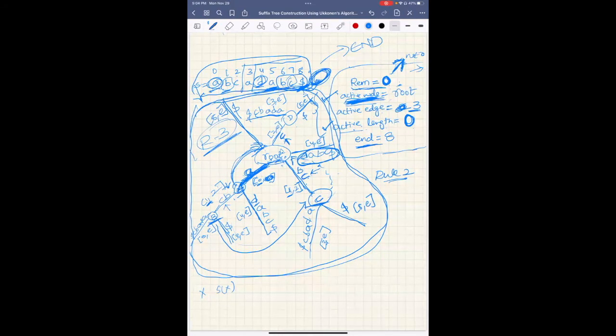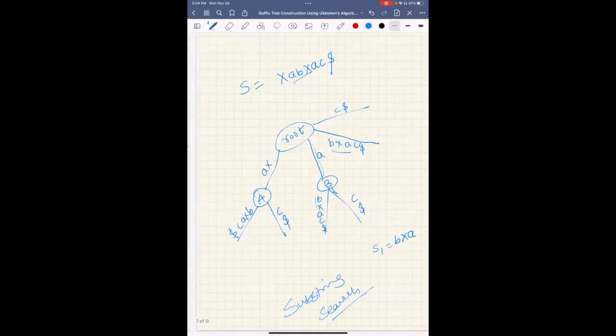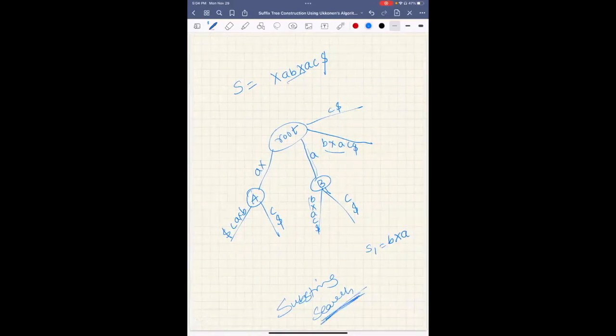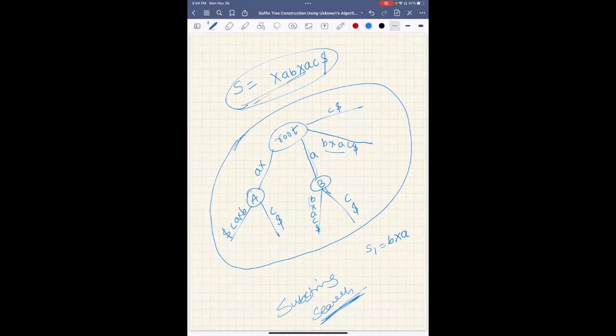So now by using Ukkonen's algorithm, we have constructed a suffix tree. Now let's see how this suffix tree helps us in some of the algorithms to find linear time. So one application is substring search. I have taken a string S as an example, XABXAC dollar. This is the suffix tree which will be created for this string.